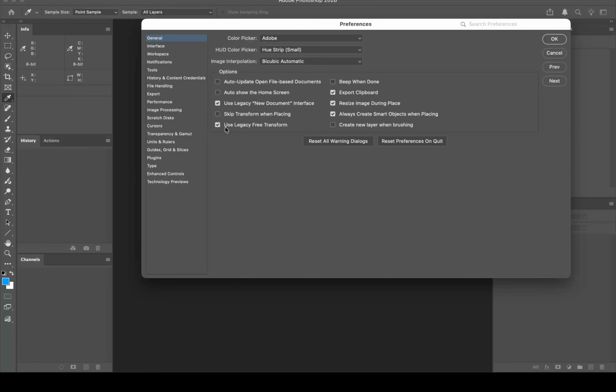Heading on down. This use legacy free transform is critical for us. You don't have to check this now, but you're going to run into a lot of problems if you don't. When we get into compositing, we have to scale things to match up, and they have to scale in perspective in an image. And if you do not have this checked, you will not get a transform anchor point in the middle of your image, and then you will not be able to actually transform in perspective.